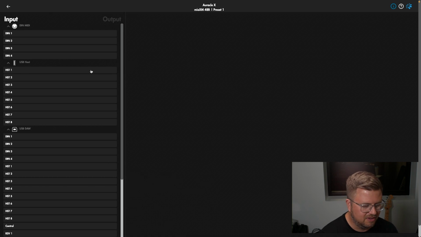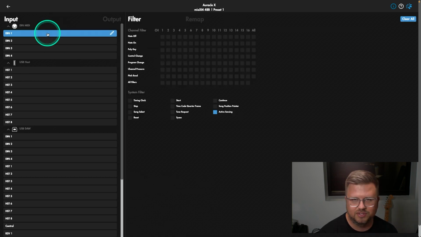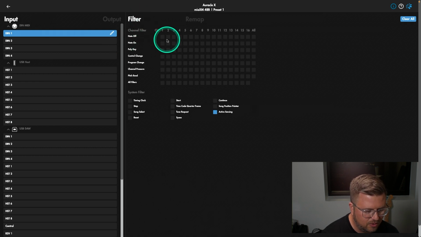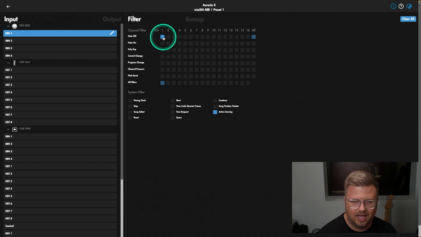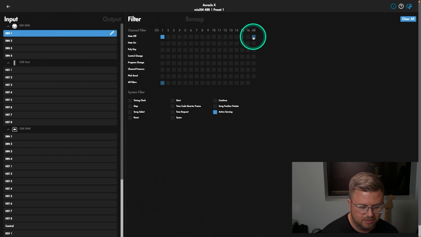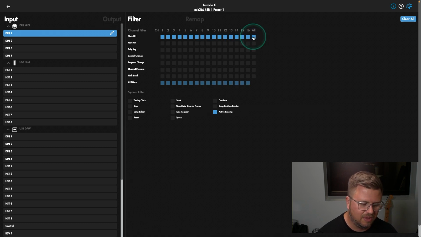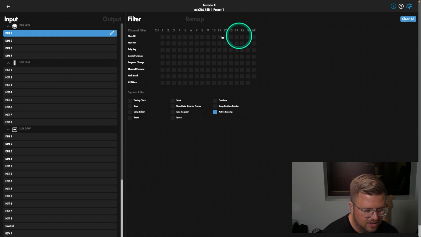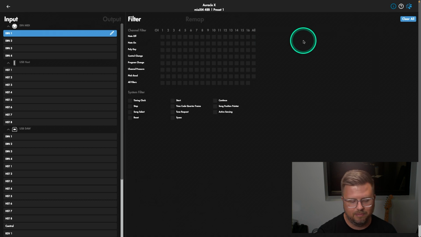Let's do some filtering. Okay. So let's filter whatever goes into the input of DIN 1, right? So we're going to click this and we want to say, okay, what do we want to filter out? We want to filter out note off messages on MIDI channel 1. Okay, so we click that and we filter those out. We want to filter them out on all channels, take all note off messages, which could be a really weird, potentially bad idea, but I can click all here to apply that to all 16 MIDI channels, which is great. If I want to get out of any of these, I can click all again, and that's going to wipe that out. Or like in previous videos, I can click clear all here to clear that mapping as well.